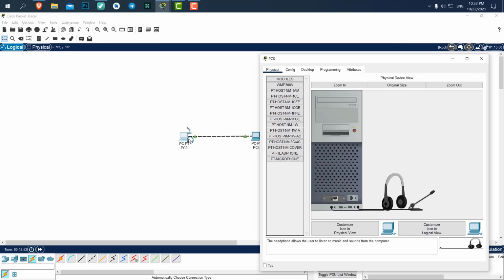But if we want to, for example, attach a wireless module, we need to turn off the computer, so it won't let us just drag and drop it. The computer needs to be turned off. And that's that. And let's remove the headset and microphone.